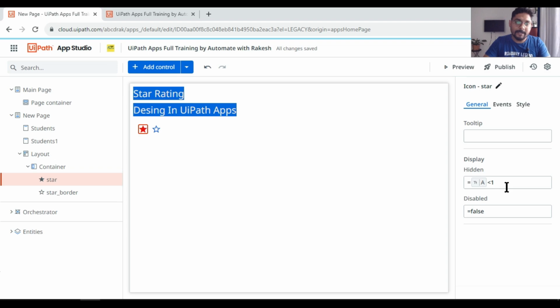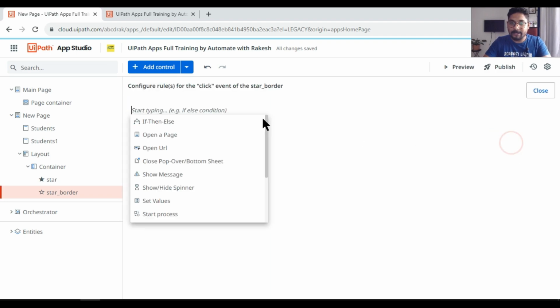A is less than 1. A is a blank variable or null variable which contains nothing at the moment. This is only appearing on the screen. The moment the user clicks on this star, I will write a small event. I'll write a small event here for the blue star.